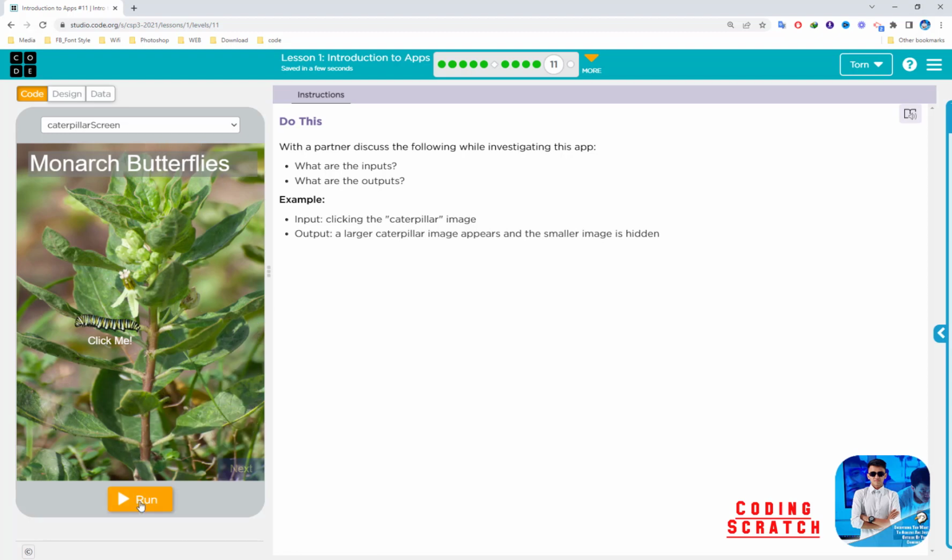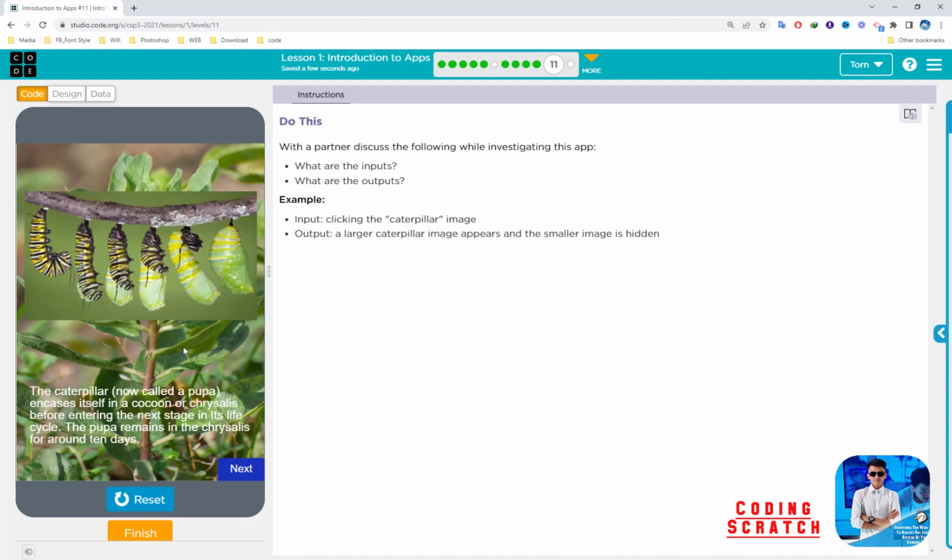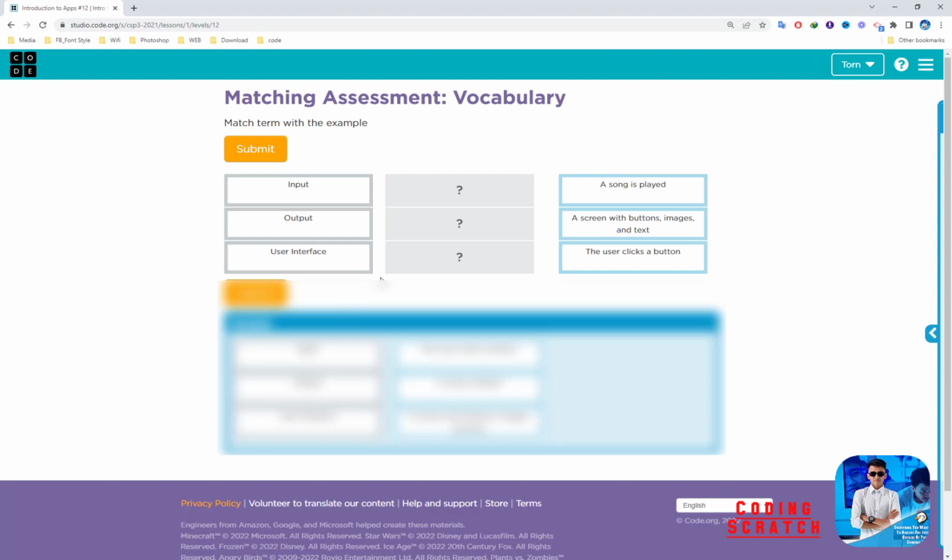So this app is also simple. We can click on the picture, which is the input, and it shows the text with the big picture, which is the output. So click, you can see is the input, and the text and another image popping up is output. So I just press continue. I think this app is all.